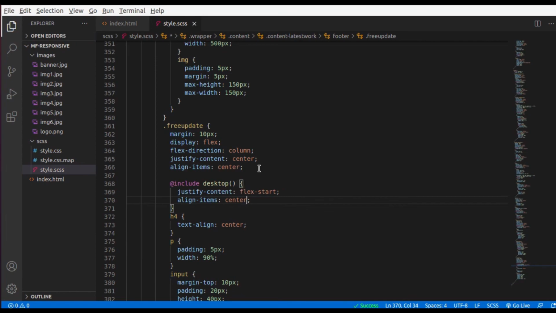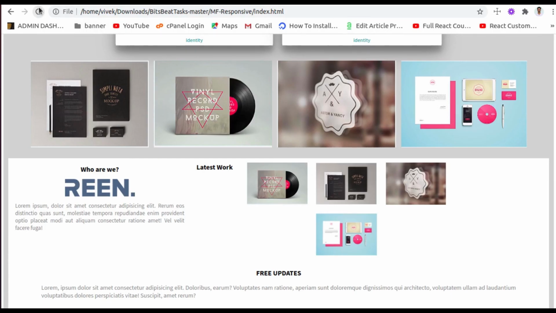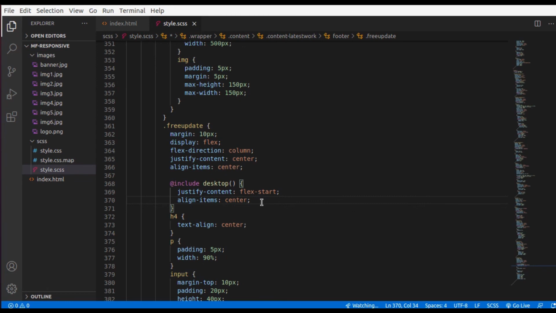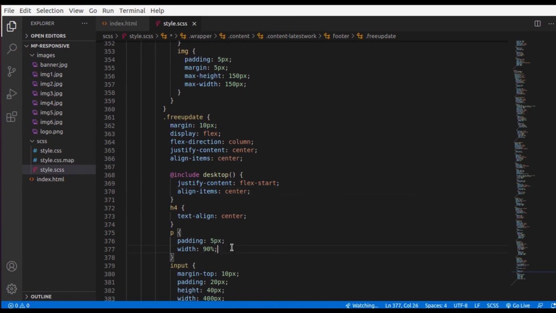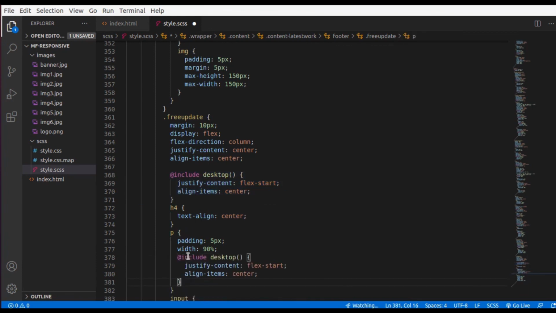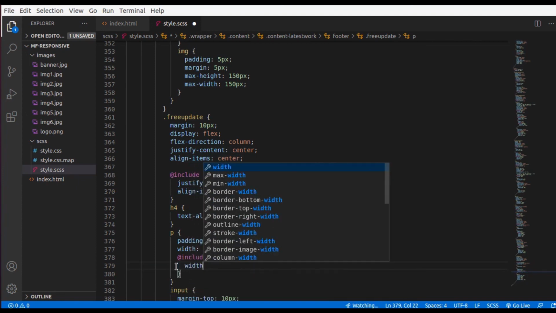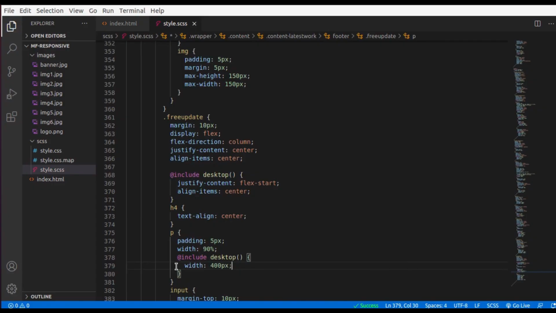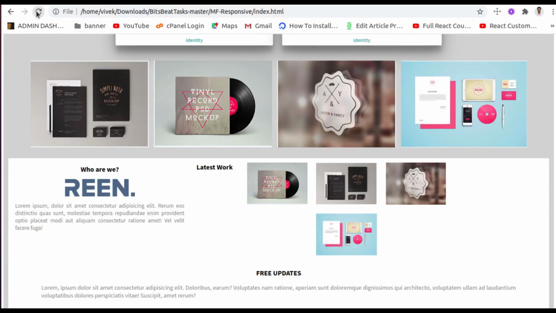So this is good. If I just refresh this, it's good. I want to change the paragraph for the desktop. To change the paragraph for the desktop, I want to again copy the same thing. I don't want to write it over and over again, and then I want to give it a width. So this time I will give it a width of 400 pixel, right? Refresh this.